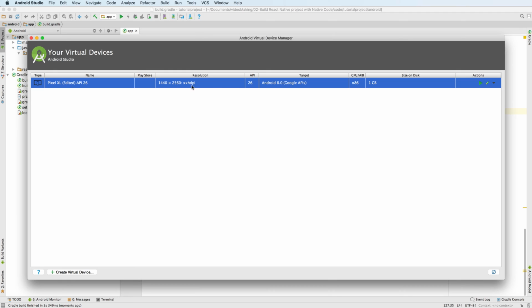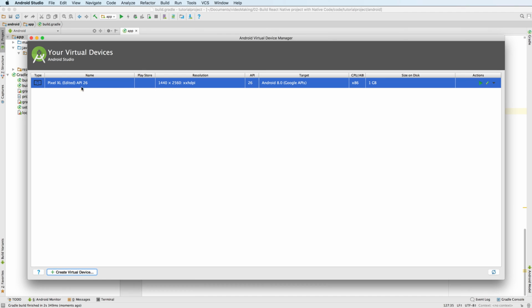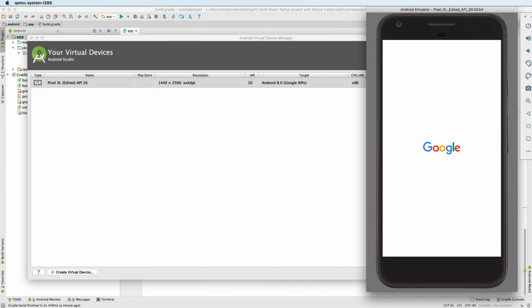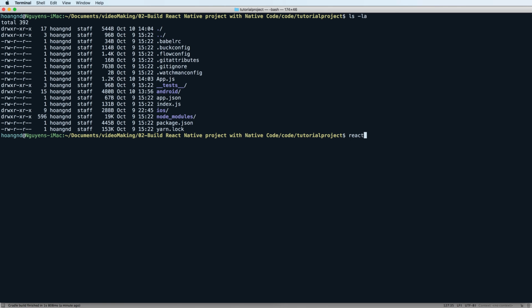And open the AVD, your virtual device manager, and you can add more virtual devices here. You click on this, select some of your devices, and next, and very easy, and you have this device. And then you start your device here by clicking this, and wait a few seconds to reload, and then it is my main screen of Android.